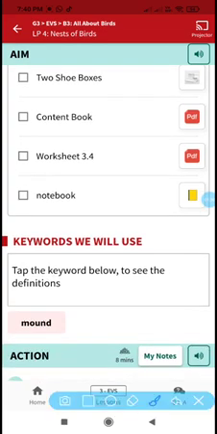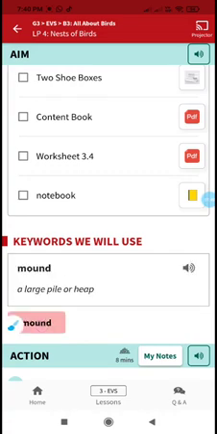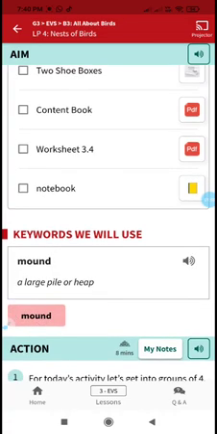Before that, let's see the keywords in this chapter. The first one is mound. M-O-U-N-D, mound. Mound means a large pile or heap, a very big heap is known as a mound. You can see where this word comes in this particular lesson.